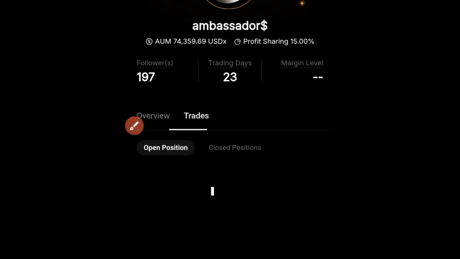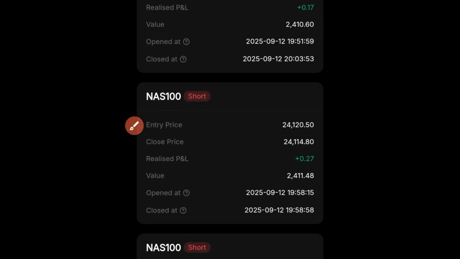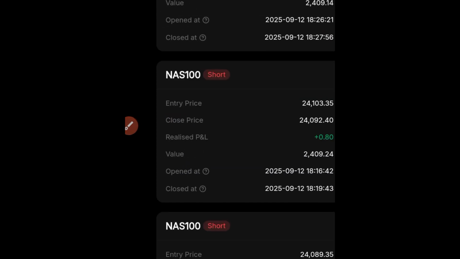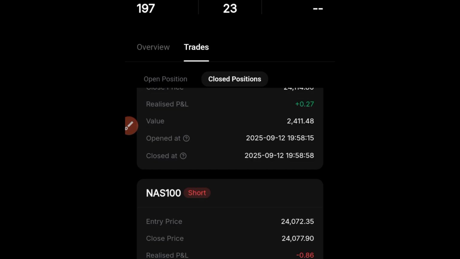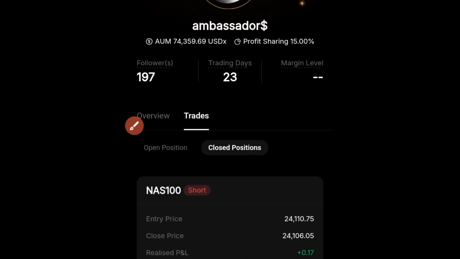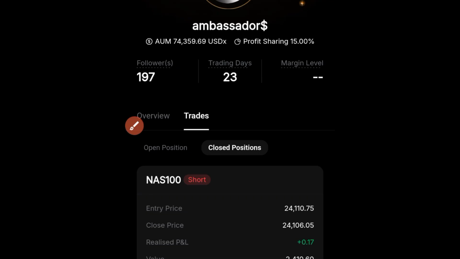You can go to the trades option and see if there are current trades. And you can equally click on the close trades option and see the history of this particular trader. You see that this particular trader trades the NAS 100. That's the token that this particular trader trades. So if you want to copy this trader, you just go ahead and click on the copy option.